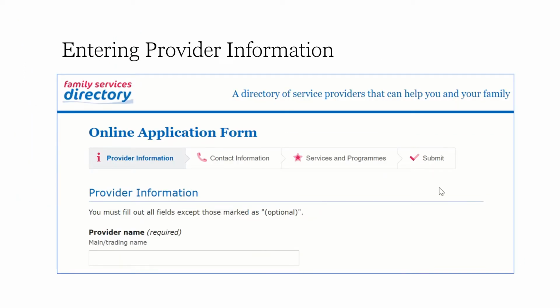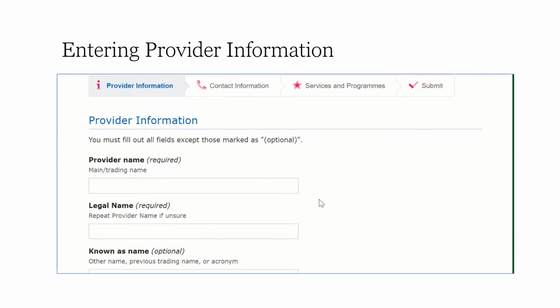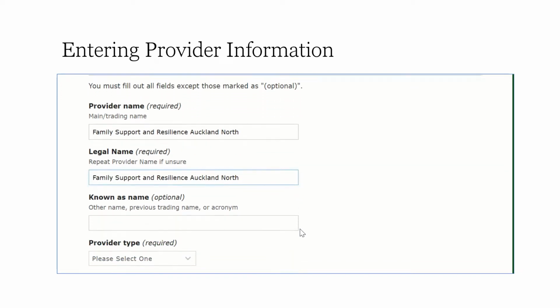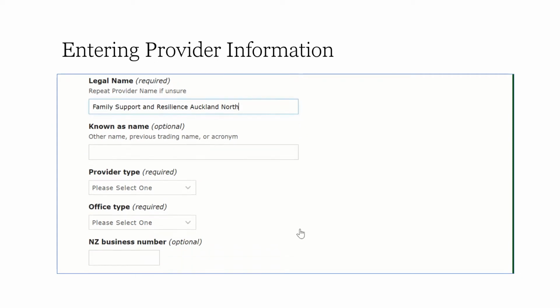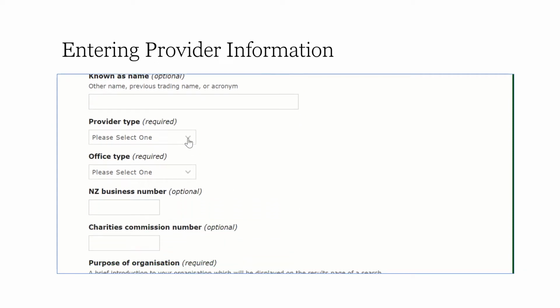I'm going to walk you through the first section of the online application form, Provider Information. So pay attention to any fields that have the word required next to it. You'll need to complete these in order to progress to the next step in the form. I'm just showing you a pretend organisation that I've made up, and you'll note that I'm just going to copy and paste that name into the legal name section. If your organisation doesn't have a different or specific legal name, that's the best way to fill that section in.